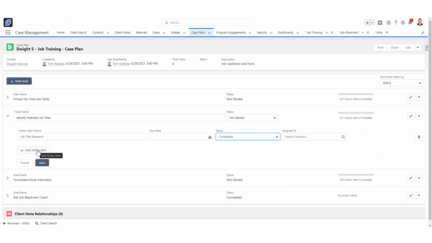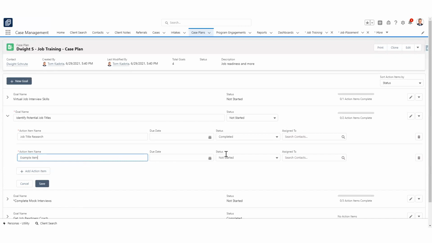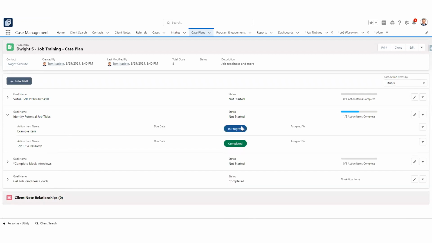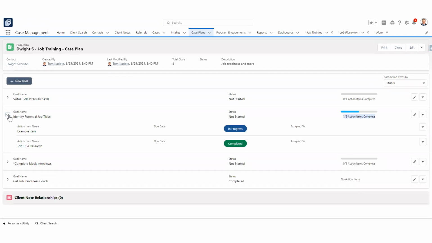If you want other action items, you can also add any as well. You can set a due date, and then let's say that's currently in progress. And you can assign it to a specific contact as well if you like. For this purposes, we'll just click save, and we can see that this is 1 out of 2 action items complete. And when that's dropped down, we'll see that the first action item is in progress, but the job title research is completed there. And this is really powerful because this way you can really track a client's progress as they progress through your program.